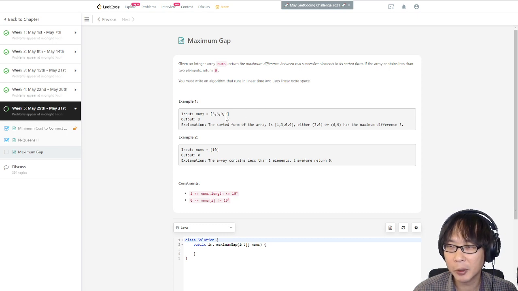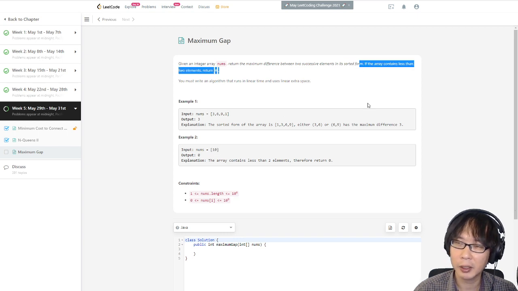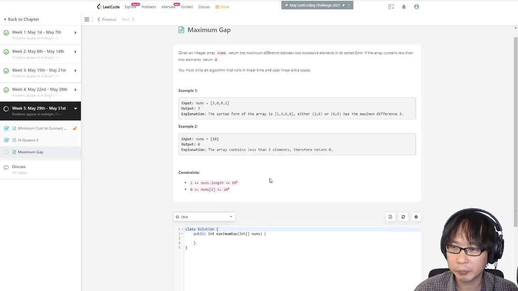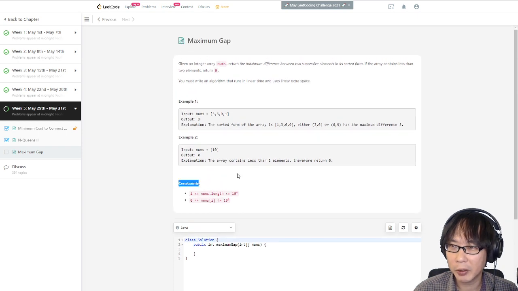Okay, so for this one, you can imagine if this nums array is sorted, it will be like this, and then the difference between 1 and 3 is 2, 2 and 6 is 3, 6 and 9 is 3. So the maximum gap is 3. And this one is just the special case that if it's less than 2 elements, it's 0. So the problem is the constraint though. The length is from 1 to 10 to the 4, and the number range is from 0 to 10 to the 9.